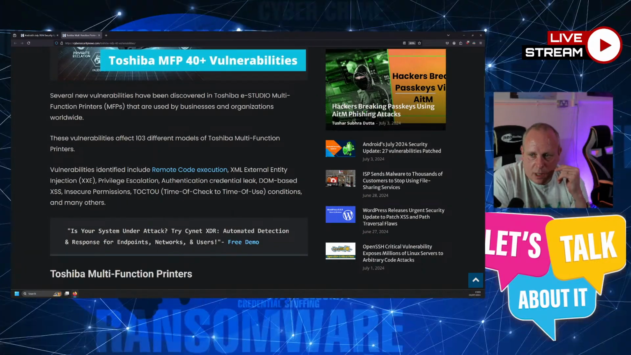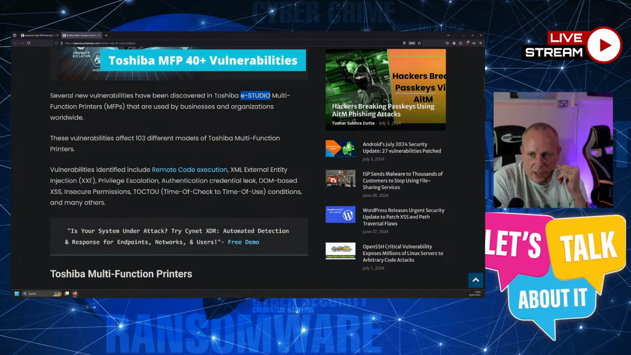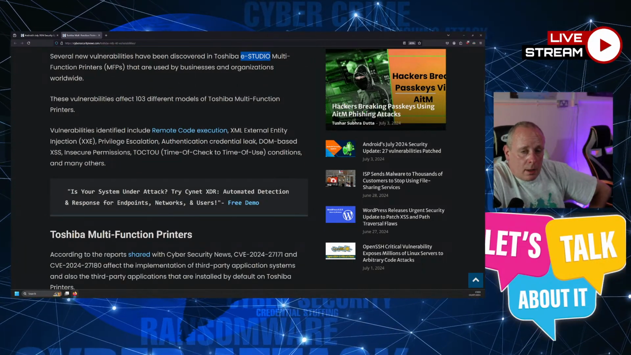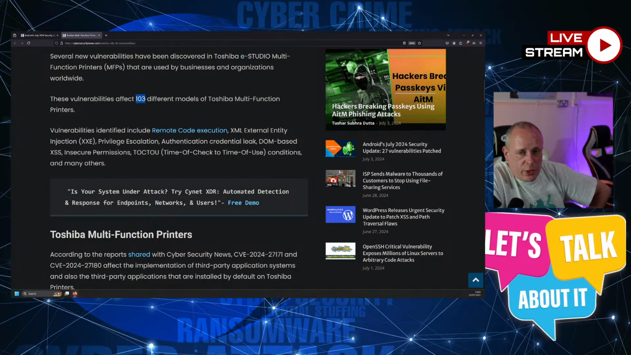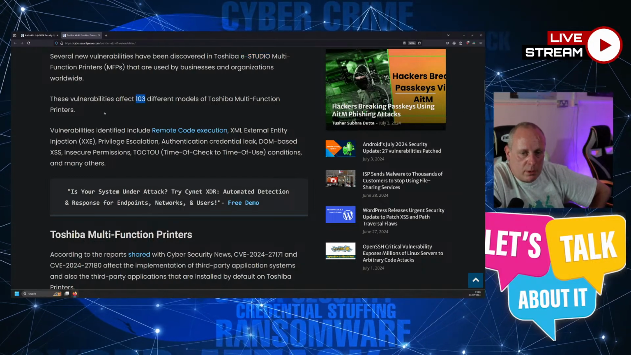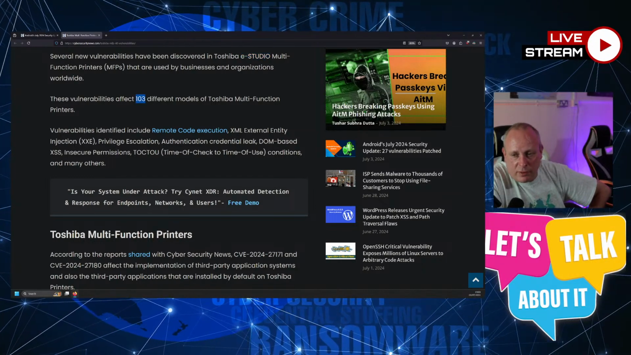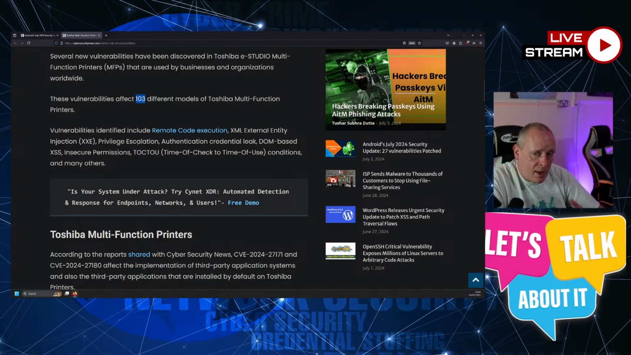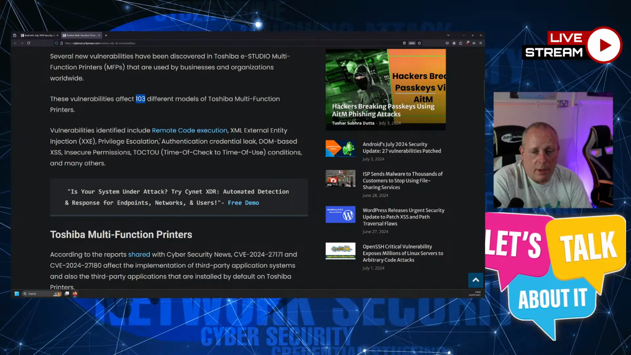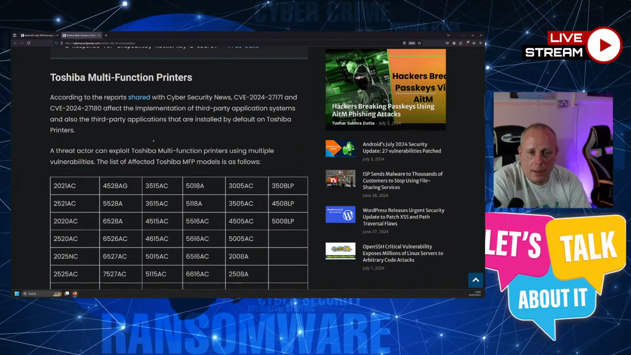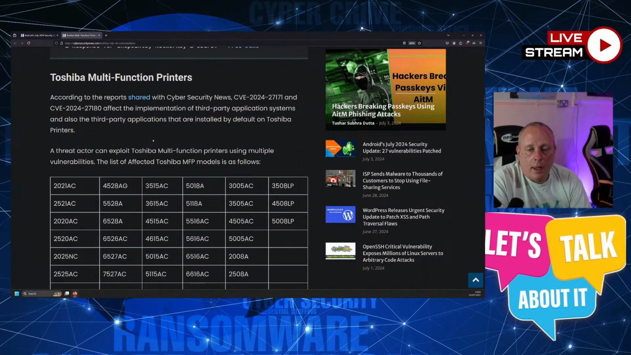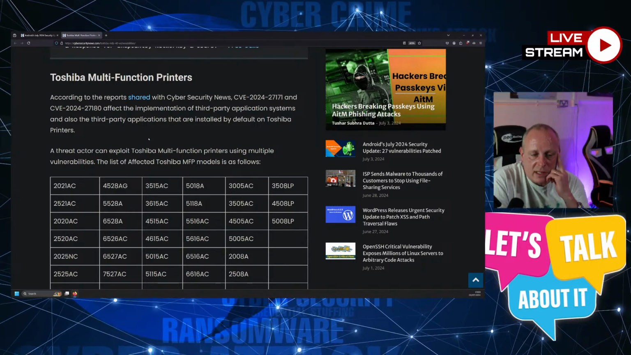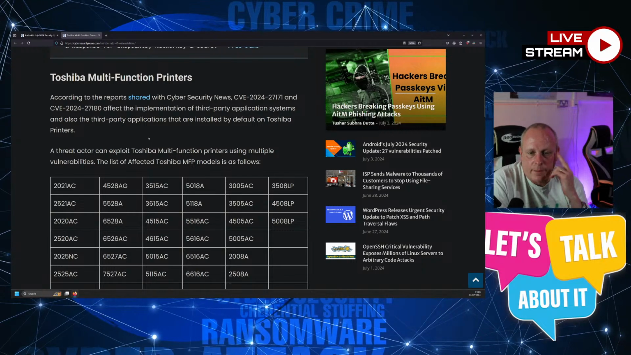So Toshiba eStudio, specifically eStudio multifunction printers that are used by businesses. These vulnerabilities affect 103 different models of the Toshiba multifunction printers. We've got everything from remote code execution, privilege escalation, authentication credentials leak, DOM-based. So if you're running any Toshiba-based printers, check with Toshiba for the latest firmware versions and flash your printers.